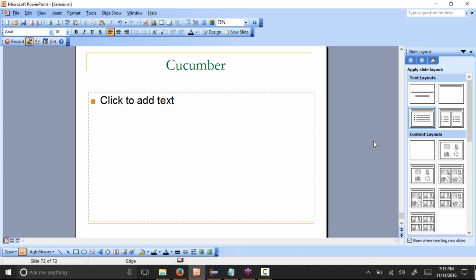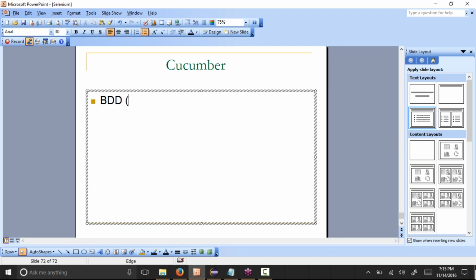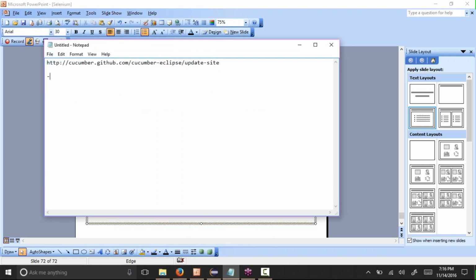In Eclipse itself we can install Cucumber and start using it. Basically it's a framework which supports BDD, which is behavior driven environment. Let me open some notepad. So there is something called TDD, and we have BDD.